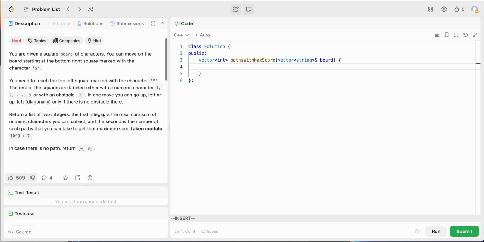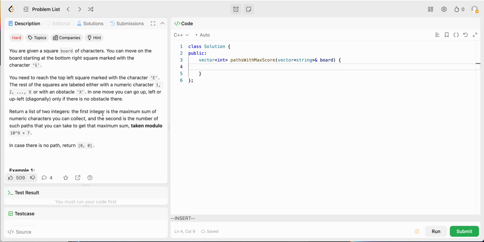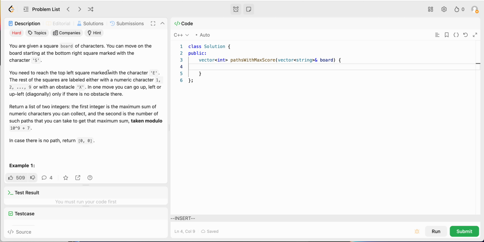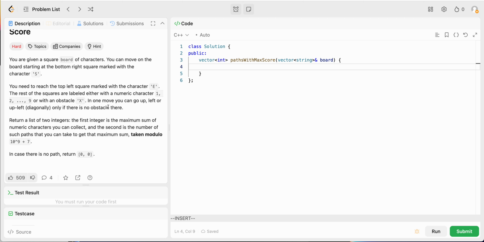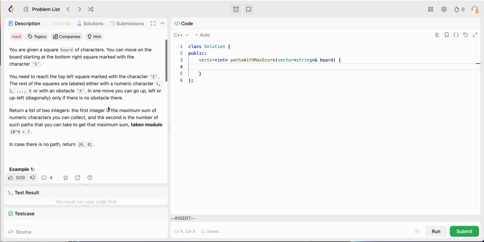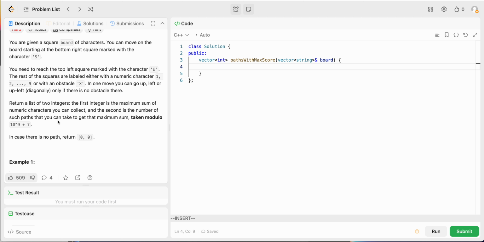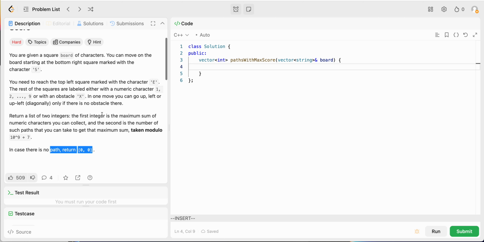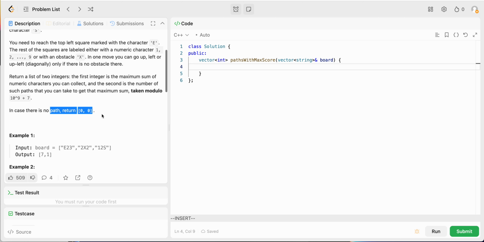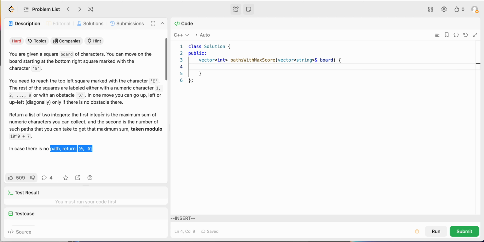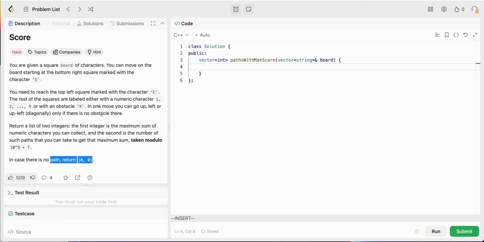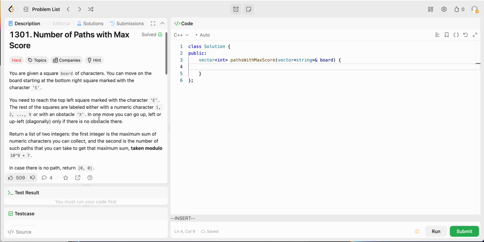This problem is not identical to other ones because not only are you required to output the maximum score, but you also need to count how many paths there are from the start to the end. So it's a little bit tricky, and you need some additional vector to store those states, but it's still manageable and won't be so difficult. So let's see what this question is about.